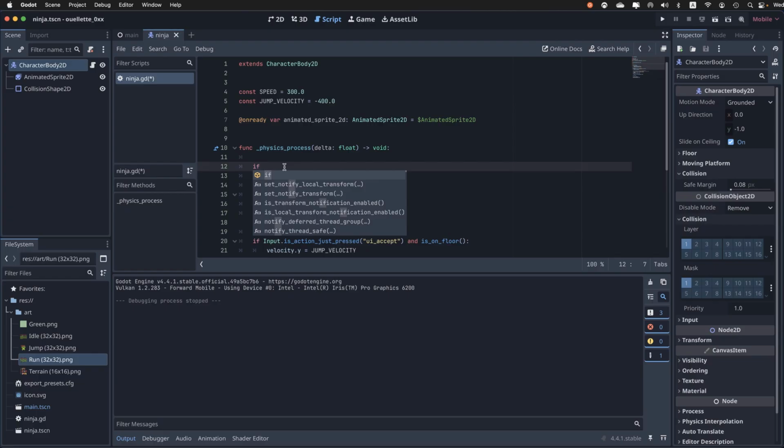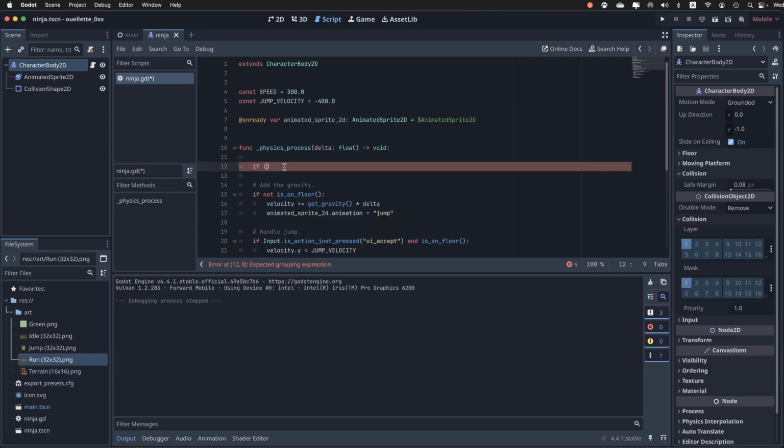So if, and that's brackets, if the velocity dot x is greater than 1, and that's looking for a movement basically, or, and or is the two vertical lines there, velocity dot x is smaller than -1, then we'll go down here and we'll put a colon at the end of that line and then come to the next line.